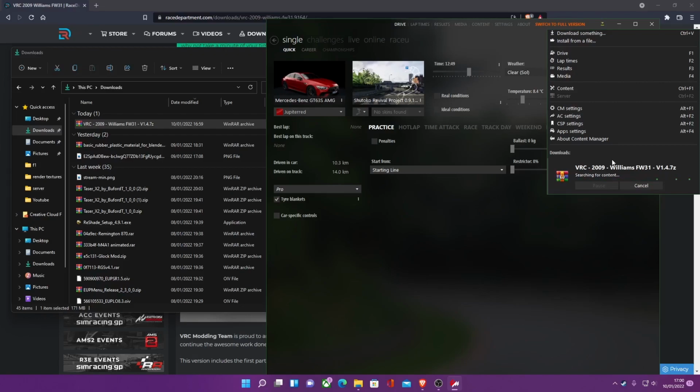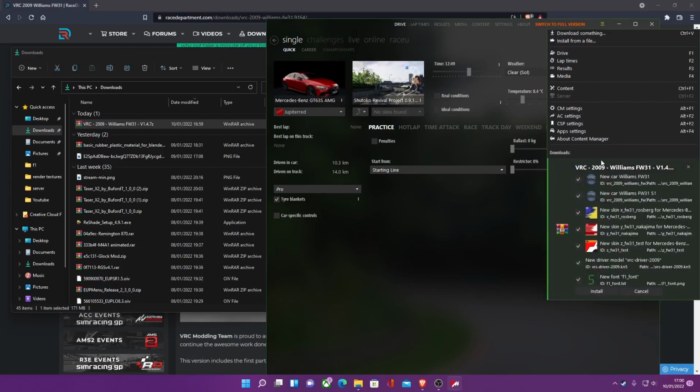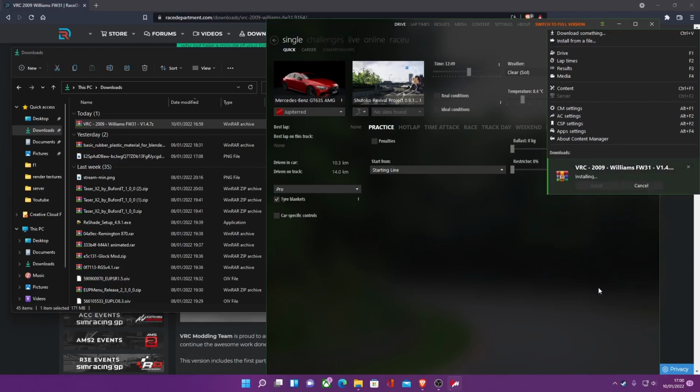And literally, that is all you guys need to do. So if you wait a couple of seconds, it will say it's found 7 items, and you can see what the items are. Hit install, and it's really quick at installing and unpacking the files as well. So that's really awesome. So it will install it all just like that, and it shouldn't take very long whatsoever.